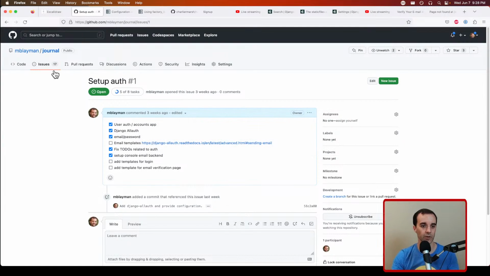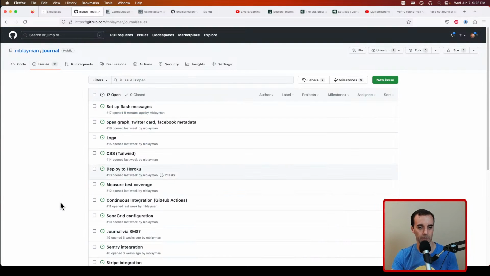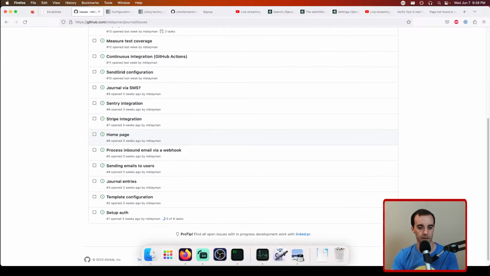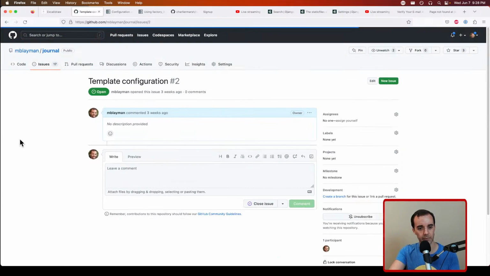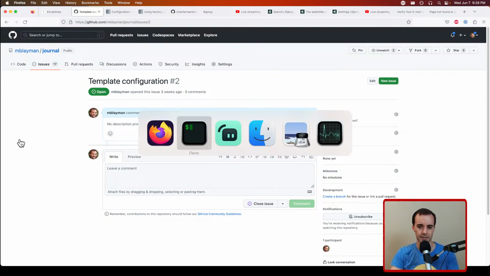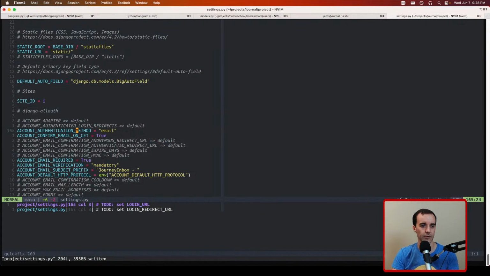Now, let's go kind of up the conceptual stack, down the conceptual stack, I don't know. And we'll work on the template configuration for a bit. There's hopefully not a lot to do here. Templates are already configured to some degree.